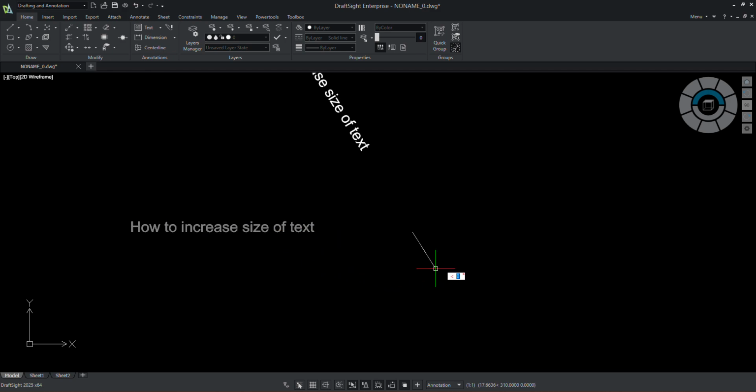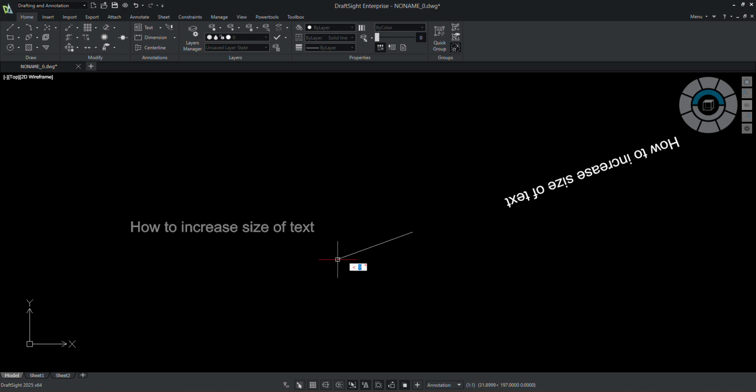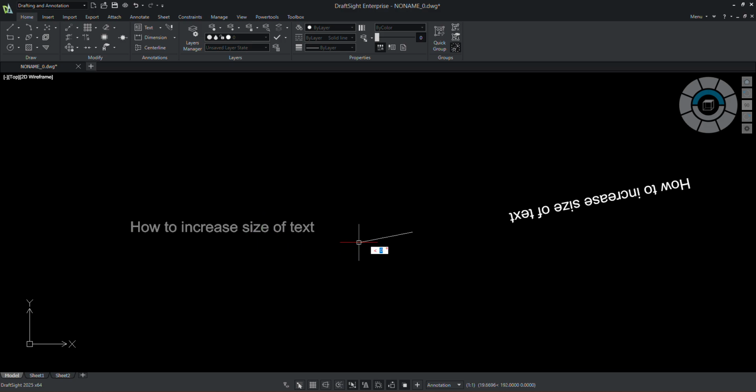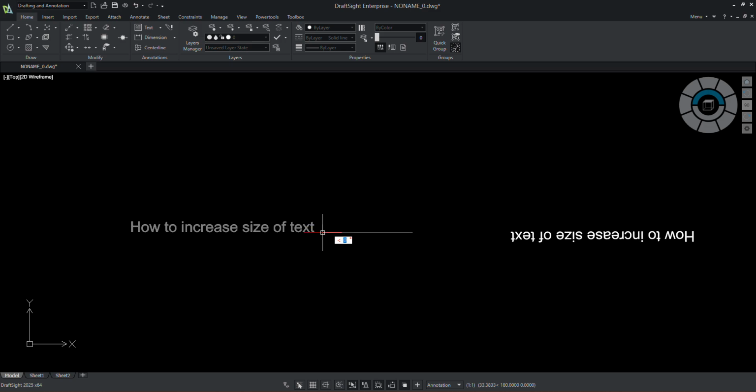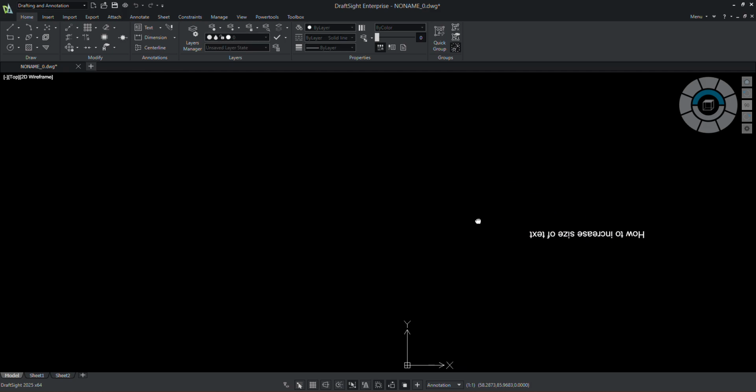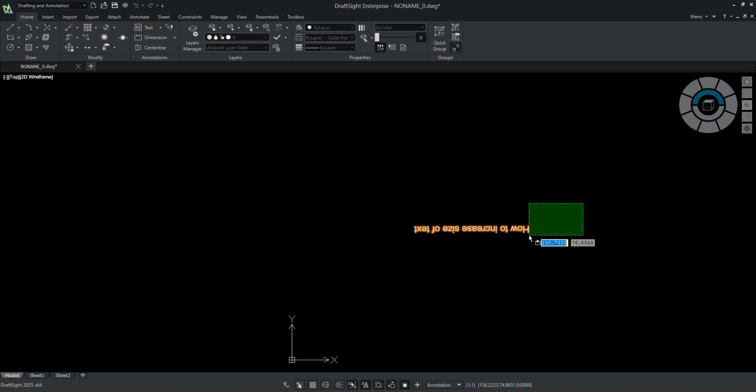So here I can see I can rotate this text. I will stop this text. Okay. If I want to rotate it 90 degrees, what I will do is press F8. So our text will rotate 90 degrees.